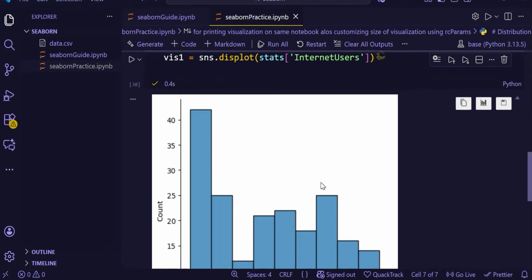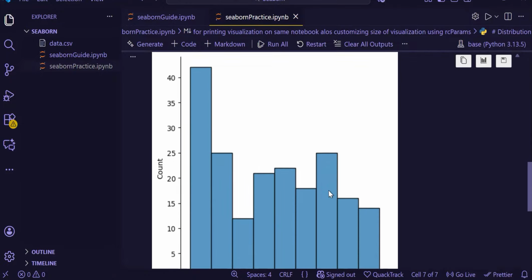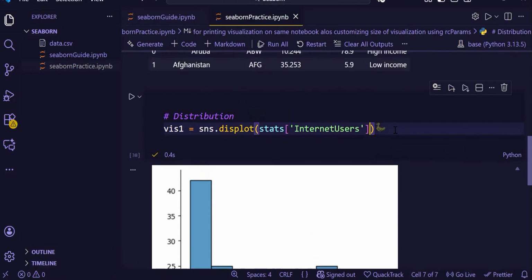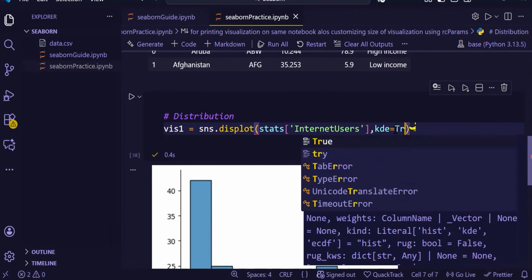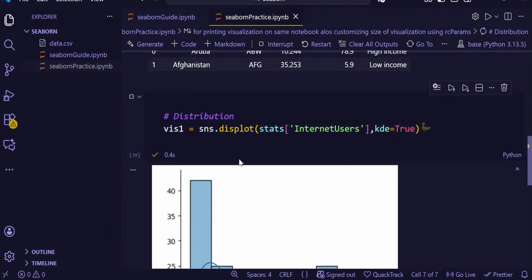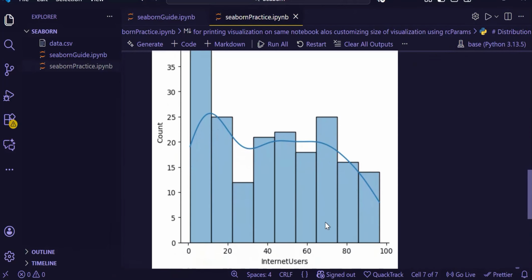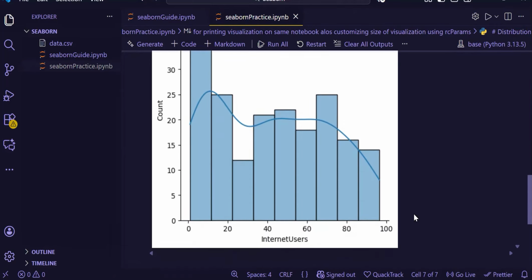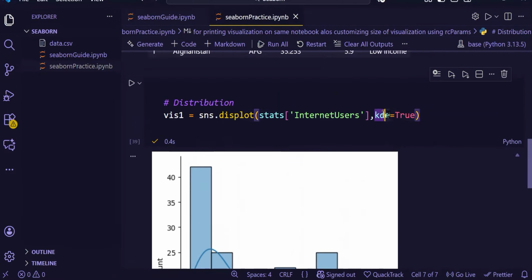Let's suppose you want to add a curve line which tells which frequency is high and which frequency is low. You can add one more attribute, which is KDE. KDE equals true. If you write KDE equals true and execute it, you can see the curve line here. This curve line will help you understand which particular frequency is having more internet users and which frequency is having fewer internet users. And what is KDE? Let's try to understand.